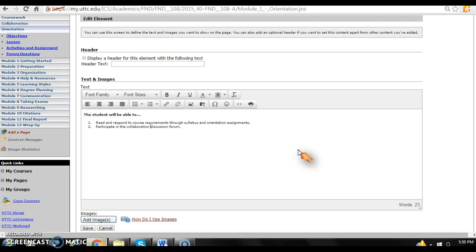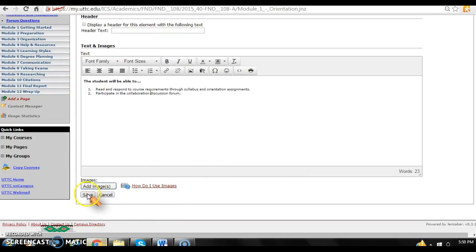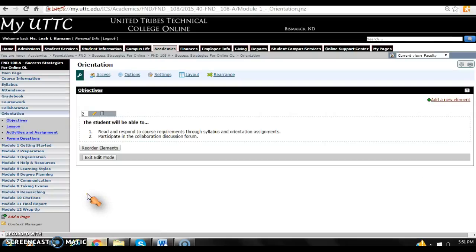So get into the habit of going through and really reading each section of your modules to make sure that your grammar is correct, that your instructions are clear. Double checking really does help out, and it does create more clarity for your students and for yourself. So I'm going to go ahead and save there.